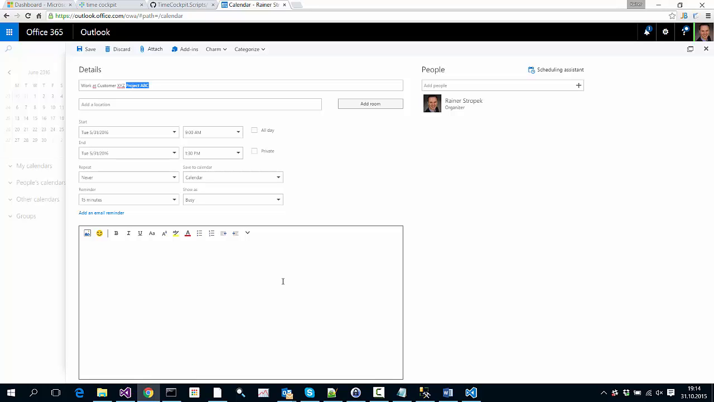Of course, you can do the same for emails. You can write Word plugins like that. You can write Excel plugins like that. It's a generic mechanism how you can write Office add-ons that access Cockpit.